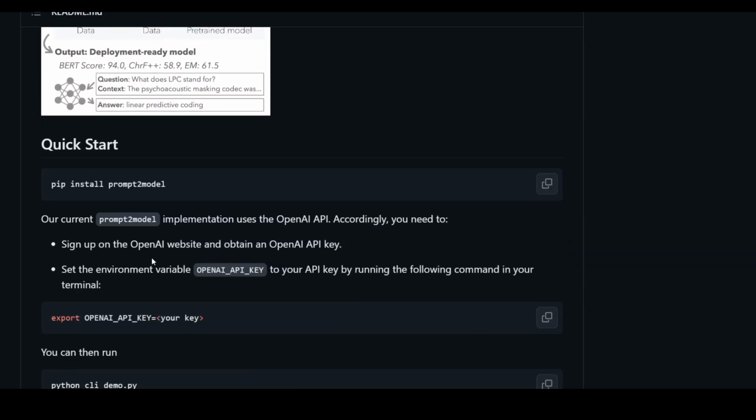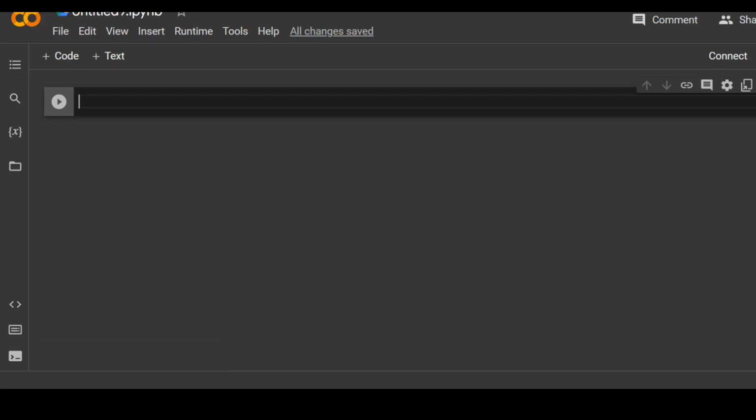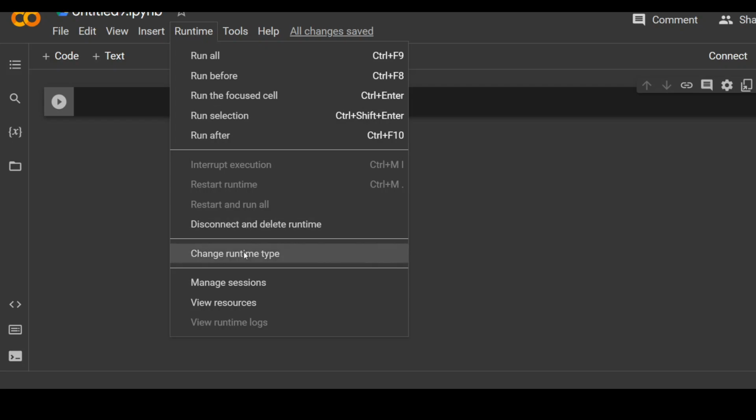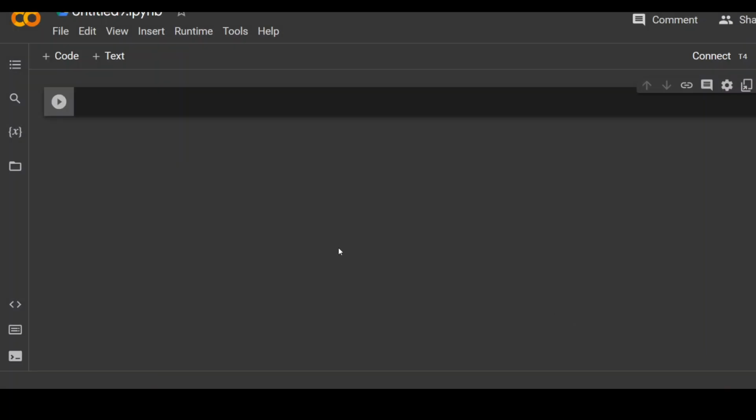Anyway, once that's done, go back to that GitHub repo and see what the steps are. The first step is to do this pip install prompt2model. For this demo, I am using Google Colab's notebook, which is again free. All you need to do is go to colab.google and log in with your Gmail account and then click on new notebook. Once you click here, you will be presented with this screen. Go on the menu, go to runtime and select change runtime type and select GPU. Save. Now we are all set to go.